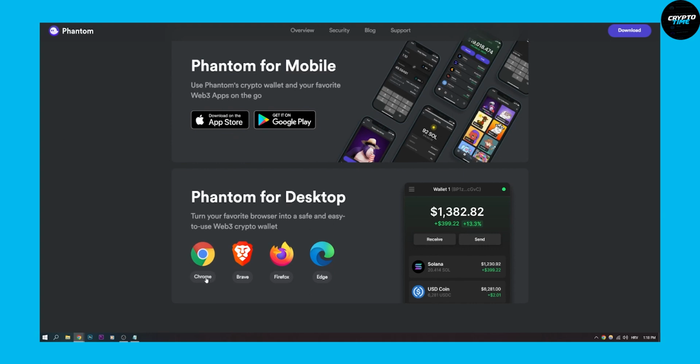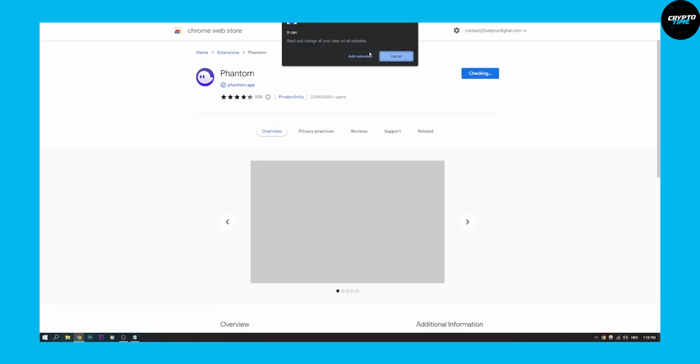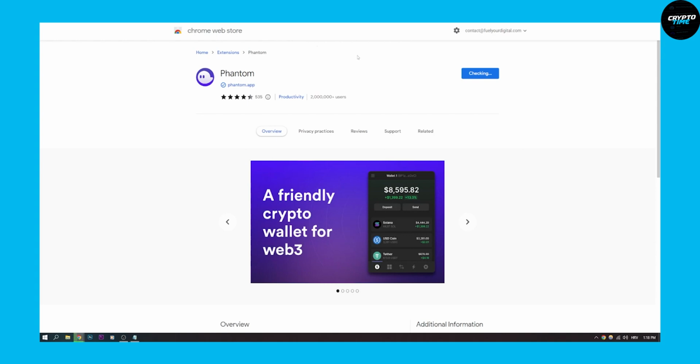And we can download it for Chrome because we're currently on Chrome. For you it will be a little bit different. So if you're on Brave browser, Firefox or Edge, then make sure to click on the browser that you're a part of. We are currently on Chrome, so we can click Chrome. And what we can do is add to Chrome right here, and add the extension.